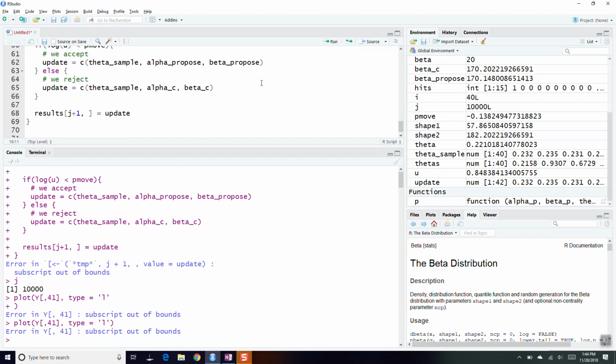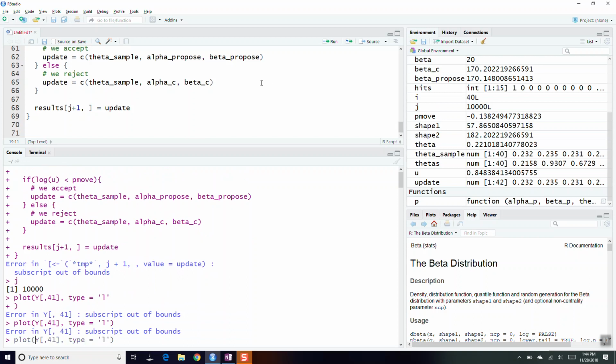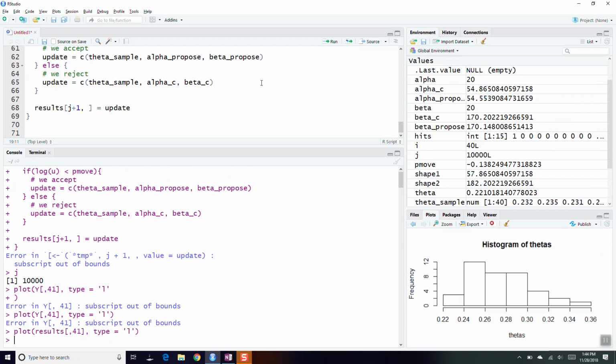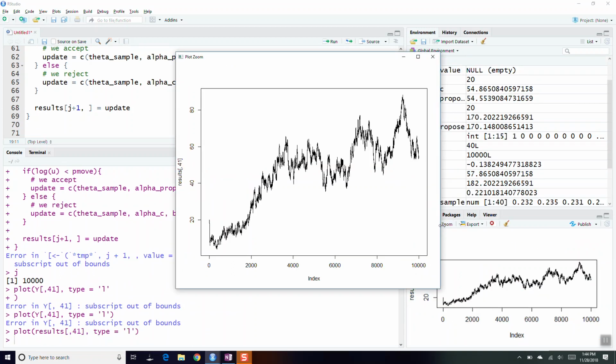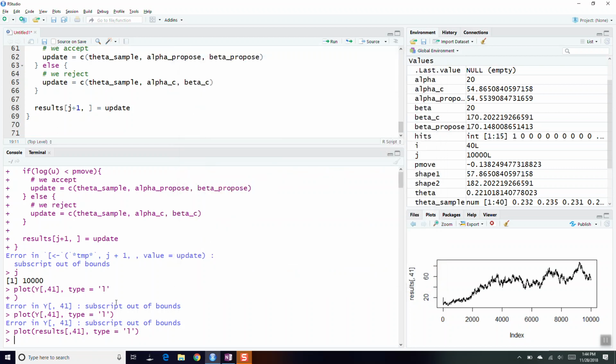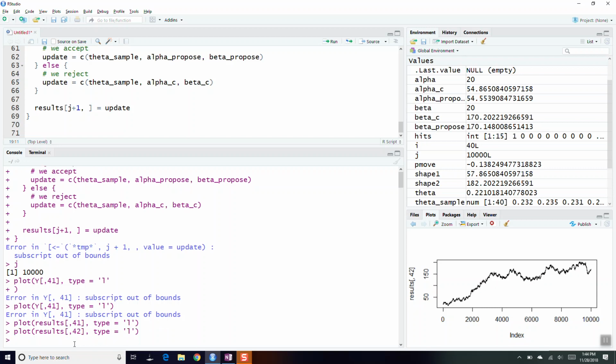What is my, oh, sorry, not y, results. Okay. All right, my step size is probably too small. We started off at 20, but then it climbed up and it got to around 80-ish, okay? I probably need to tweak my step size.